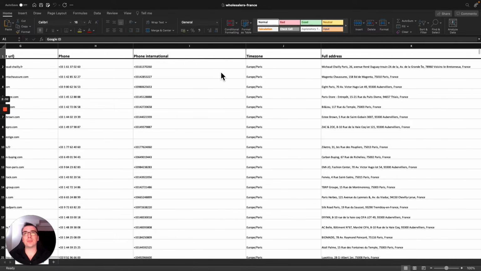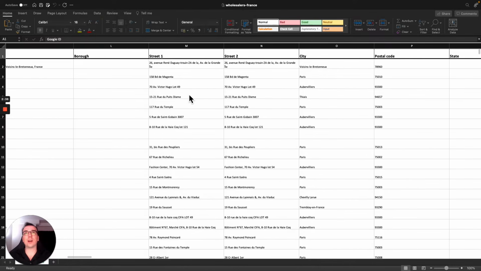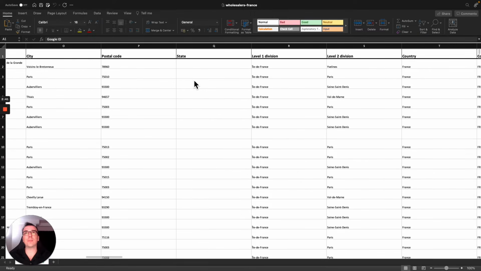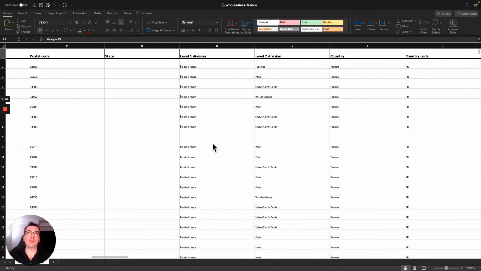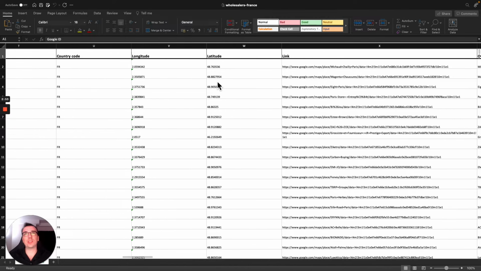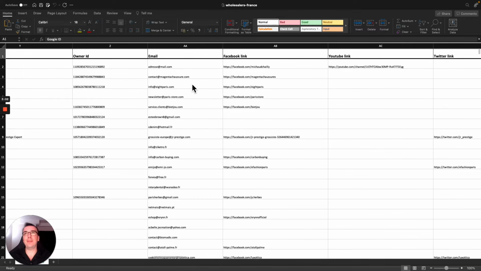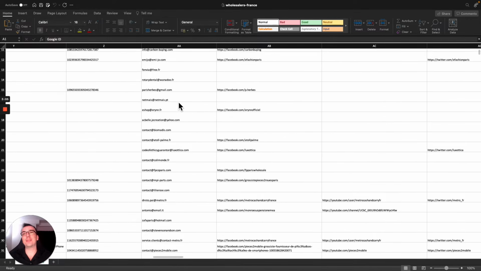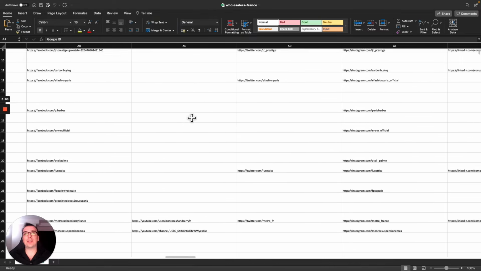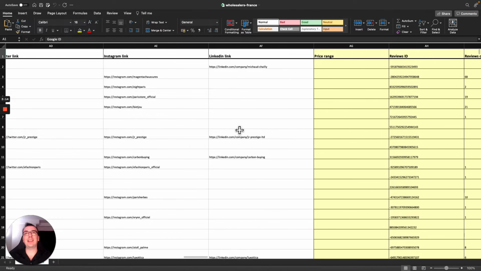You can get the phone in the international format, the time zone, the full address, the boroughs, the street 1, street 2, the city, the postal code or zip code, the state, the level 1 division. So here in France, the level 1 division is Île-de-France. The level 2 division, the country code, the longitude and latitude. The Google link, if you want to access the Google Place on Google Maps, the owner name, the owner ID, the email. So this is maybe something you will be interested in, and the Facebook URL, the YouTube URL, Twitter URL, Instagram link, and the LinkedIn links.